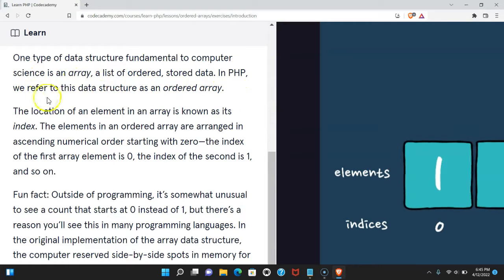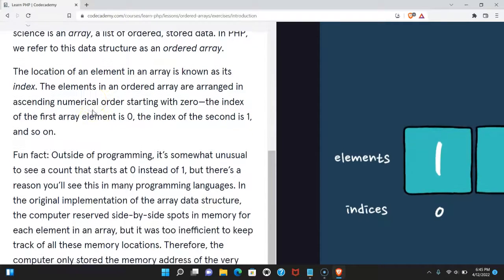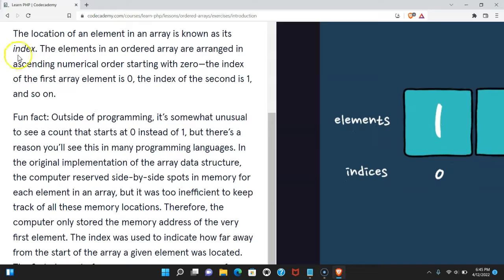In PHP, we refer to this data structure as an ordered array. The location of an element in an array is known as its index. The elements in an ordered array are arranged in ascending numerical order starting with 0. The index of the first array element is 0. The index of the second is 1, and so on.